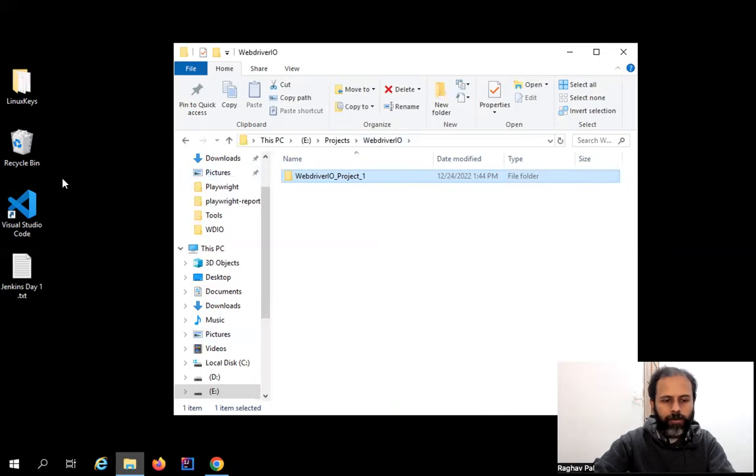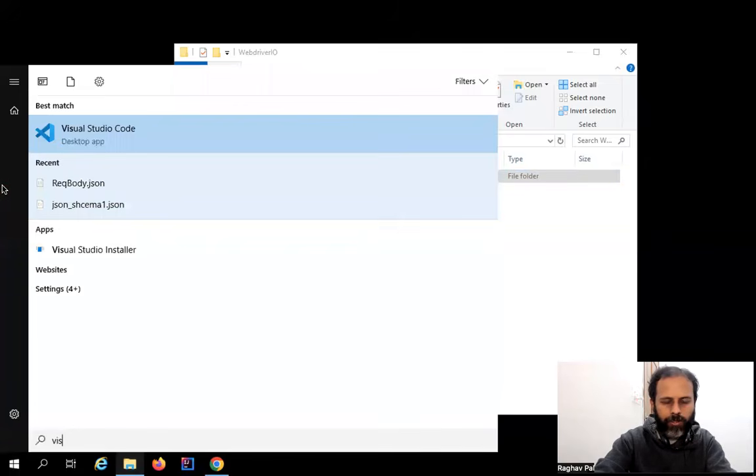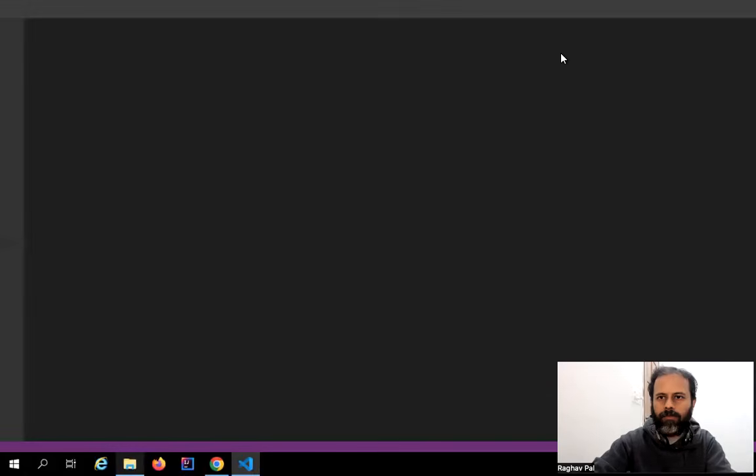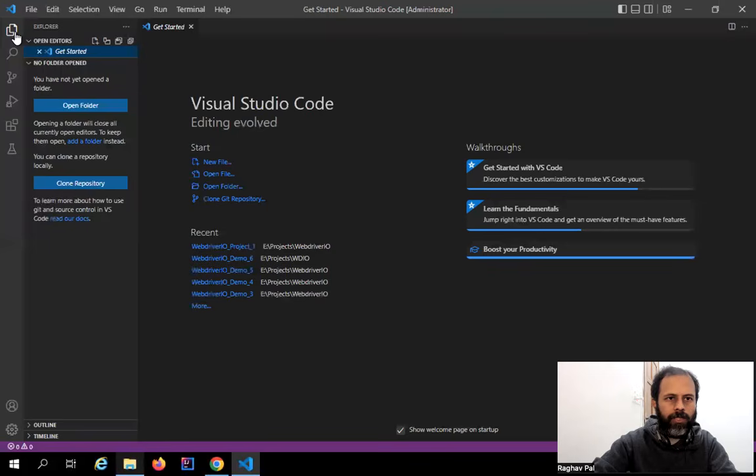So open your VS Code. If you have this desktop shortcut, you can open it from here, or you can press the Windows button and start typing Visual Studio, and you will get this option. You can open it from here. And then here we have these sections. So we have Explorer, where you will get all your project folders and files, the tree structure of your project.